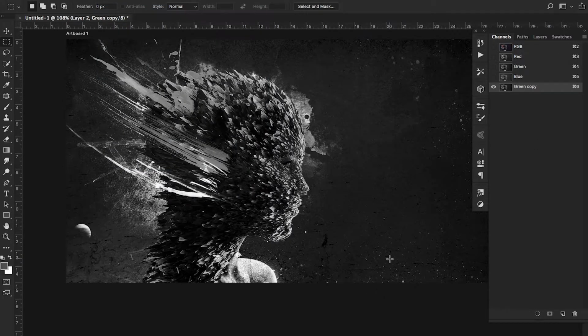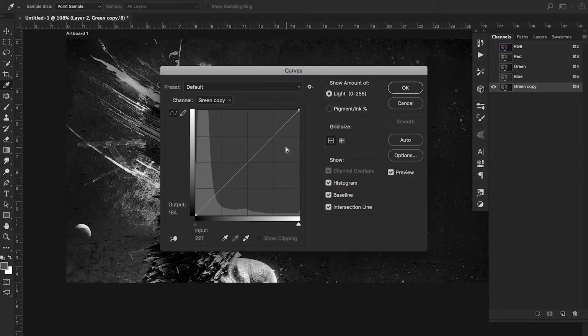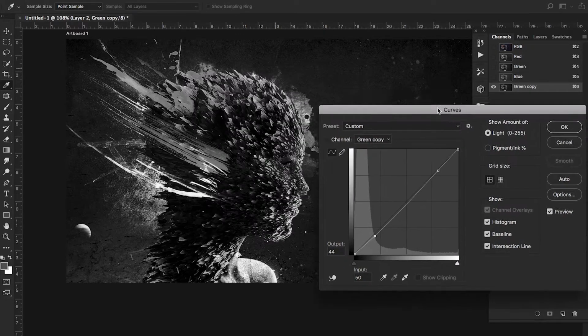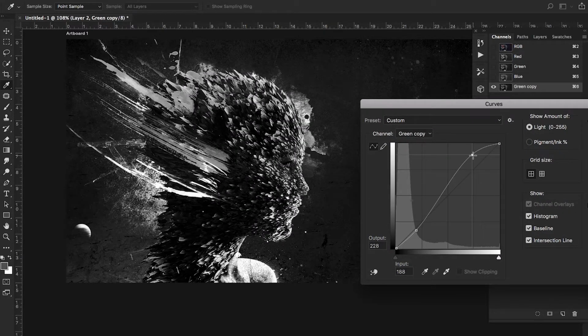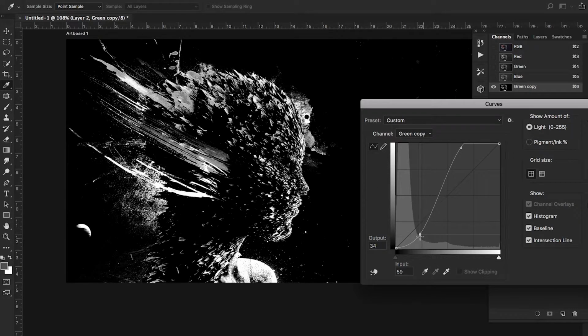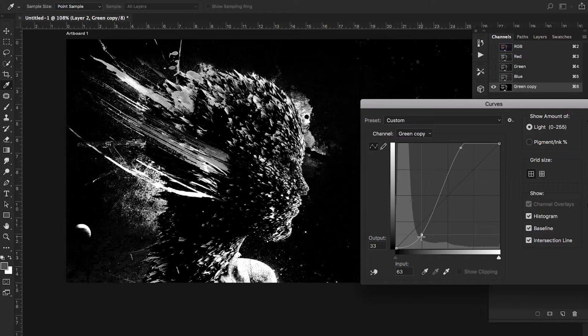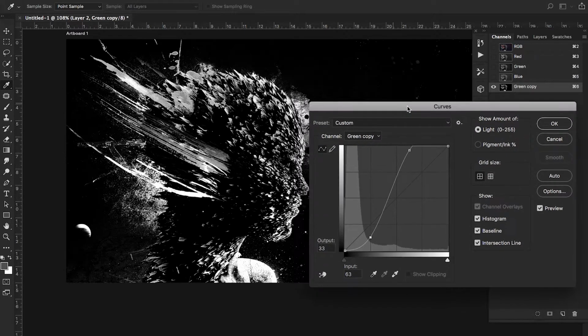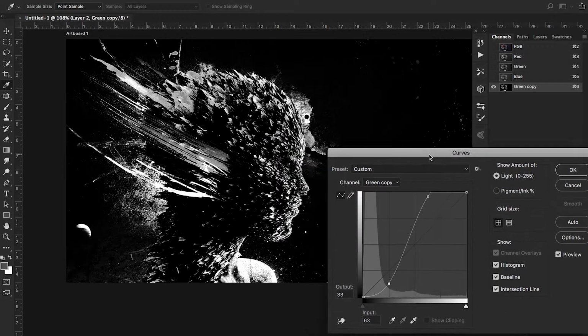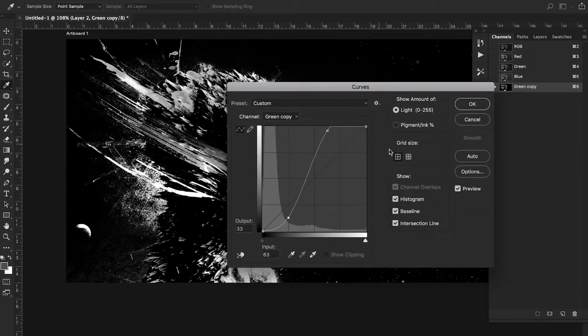So select your copied channel and do Command M. Brings up the curves, and let's just make a few handles in here and play around with the contrast. So as you can see, we're getting the character right in there. That looks pretty cool. So we're getting a nice bump of black and white. That's all about the contrast when it comes to masking using channels.